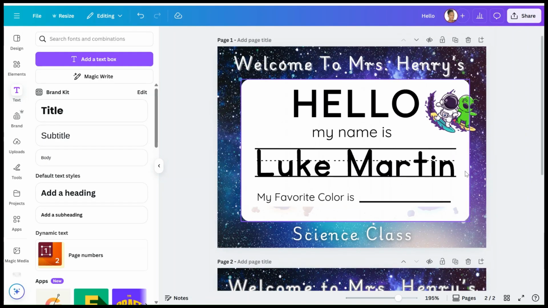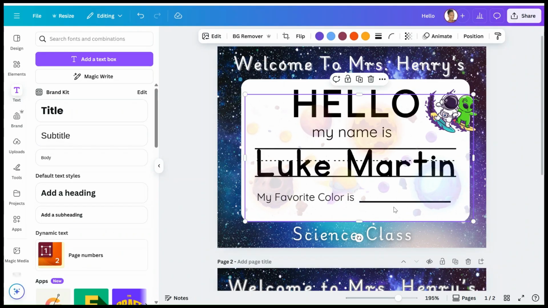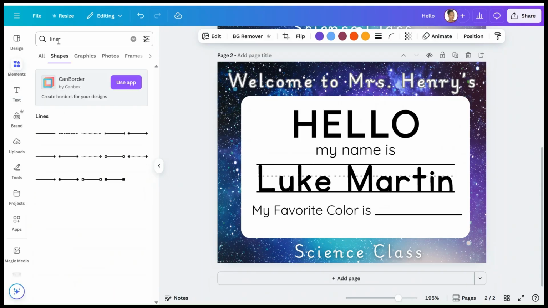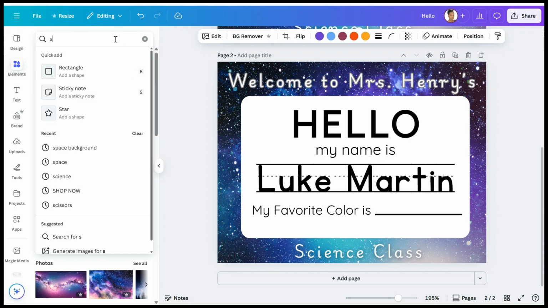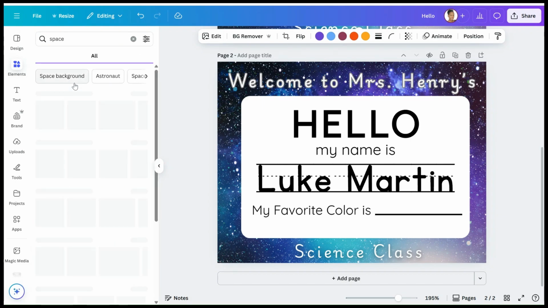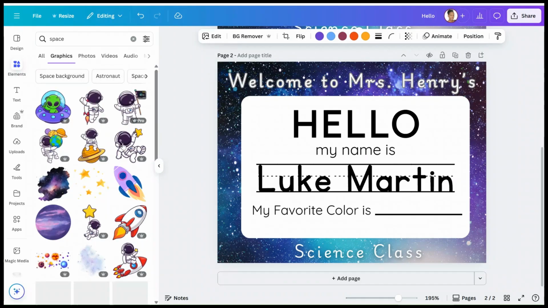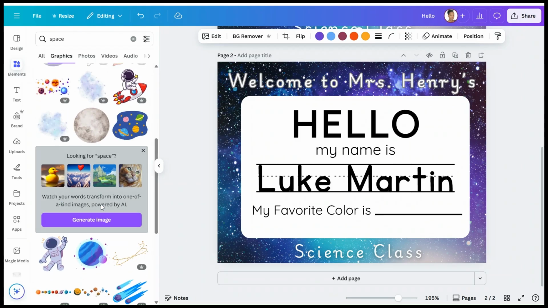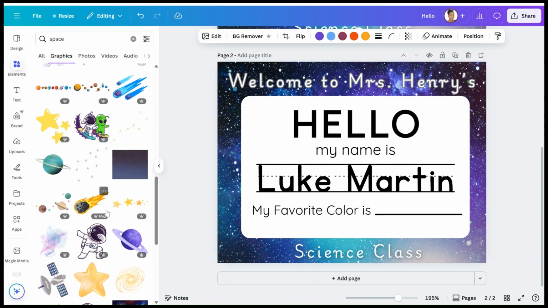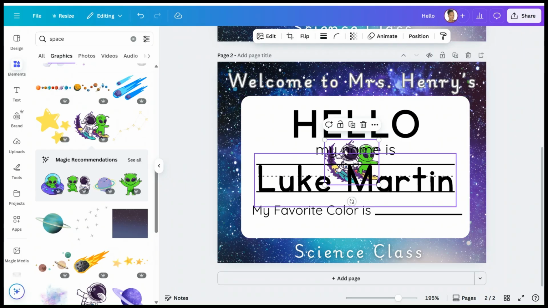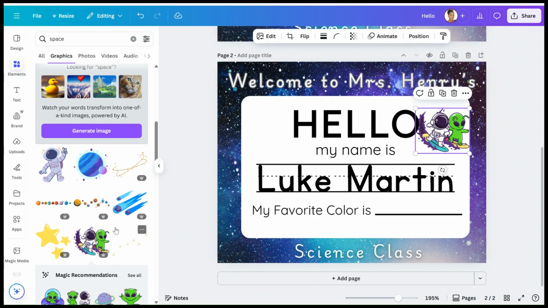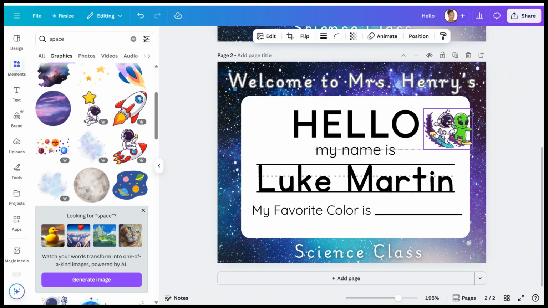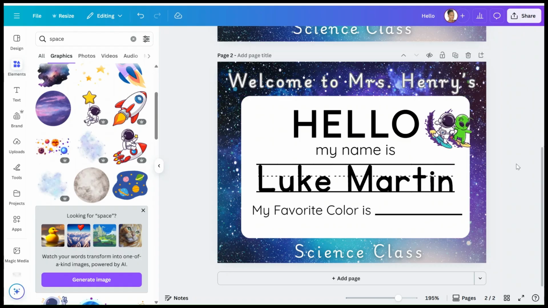And yeah, so the last thing we will be doing is adding in these little elements here. So what I put in was, I went over to elements and I put in space, and I put in graphics, and that's how I got these alien and astronaut surfing. But you could select whatever ones you wanted for your space theme. So I just went ahead and put that there, and I turned it a little bit.